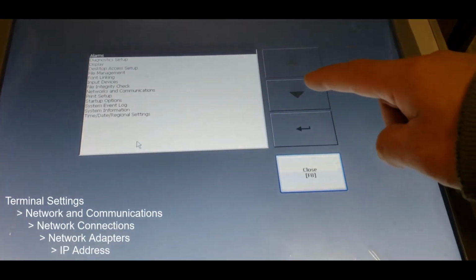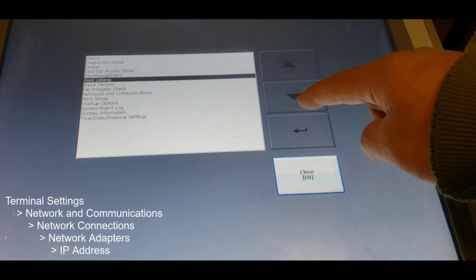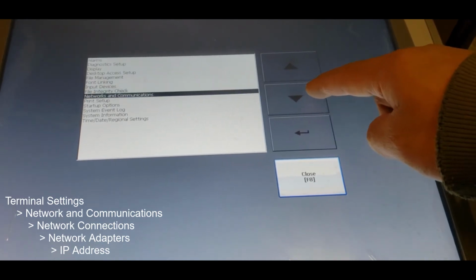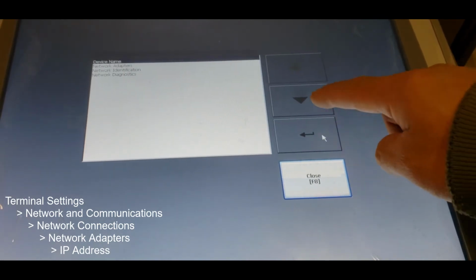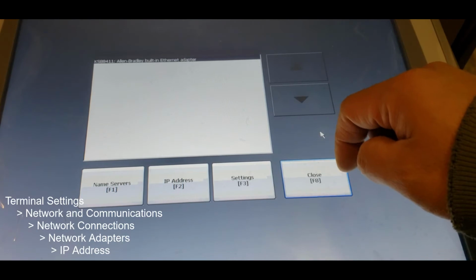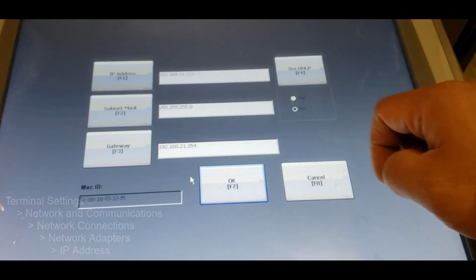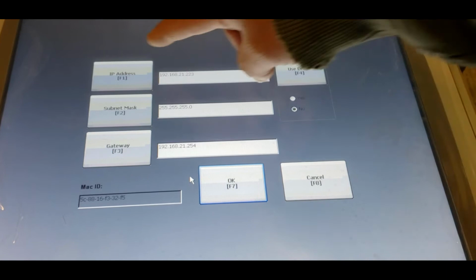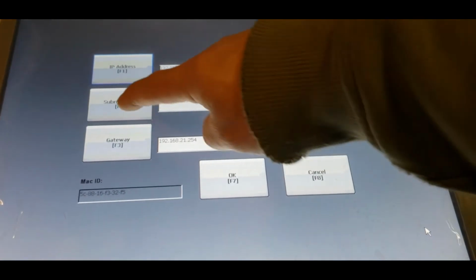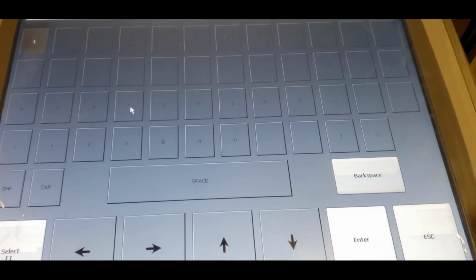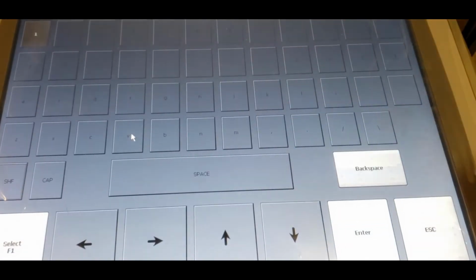In order to set up the IP address, you need to be on the terminal settings window here. Once you get to the terminal settings window, select Network Communications and hit Enter. Then you select Network Connections, Enter. Then you hit Network Adapter, Enter. And then you click on IP Addresses. Once you select that, you go through and set up your IP address, followed by the subnet mask, followed by your gateway. Once that is done, you click OK.